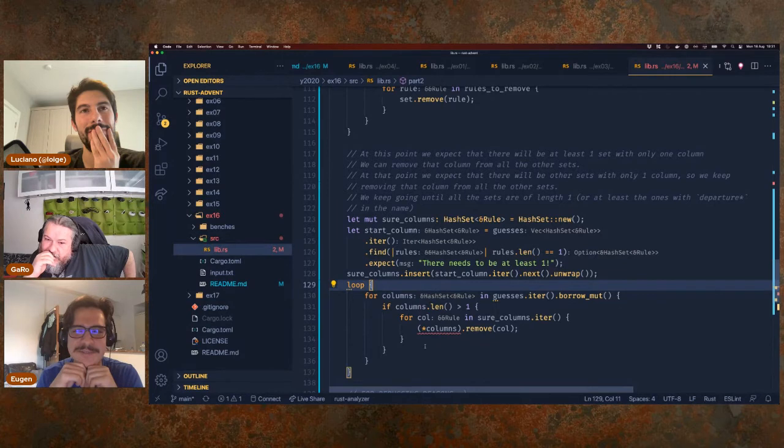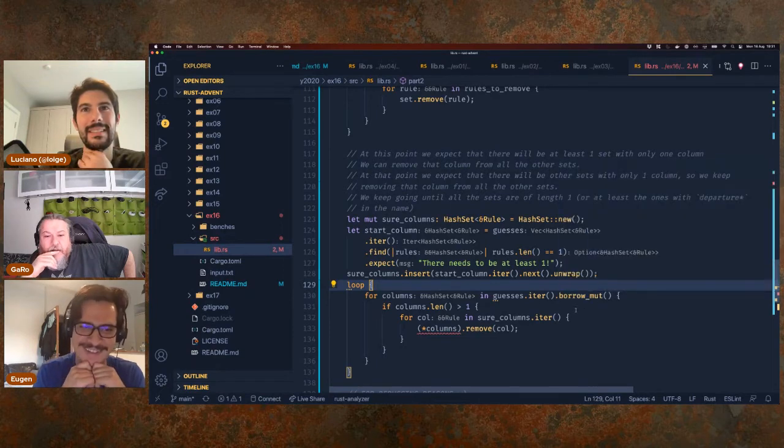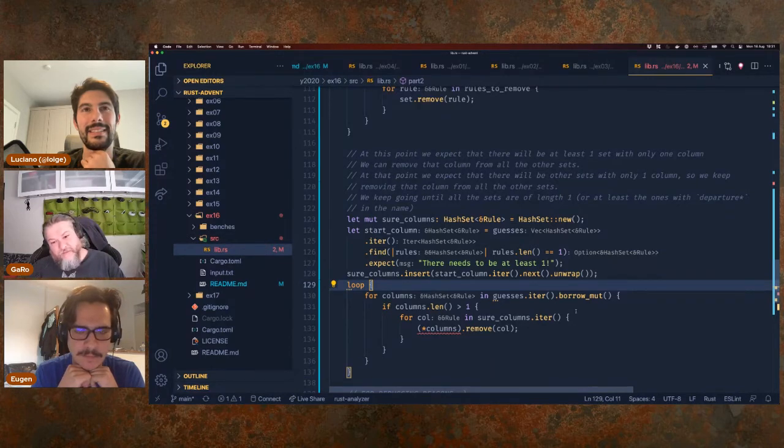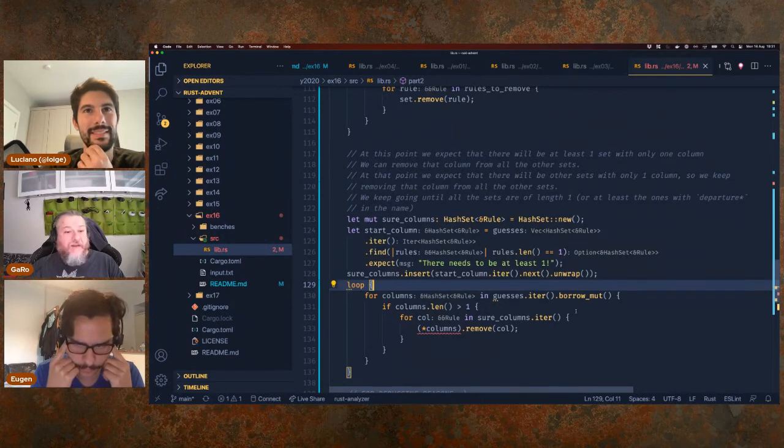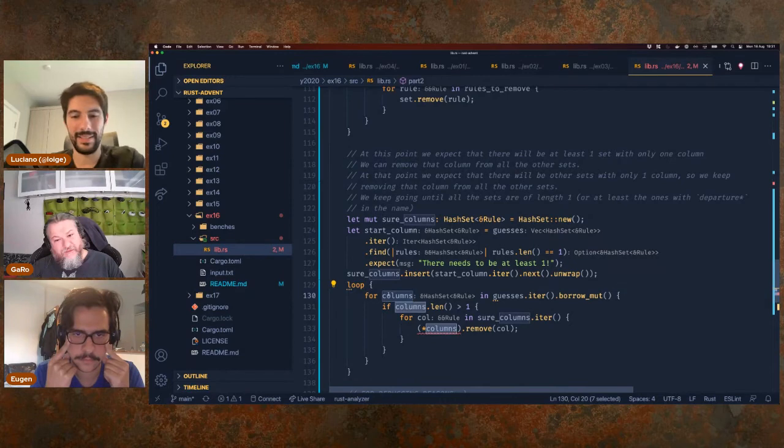Do we just replicate that logic, or do we want to do our homework and do this properly next week? Do a numeric loop. Like, in line 130, instead of doing for columns, do for i from 0 to the length of guesses. Okay.